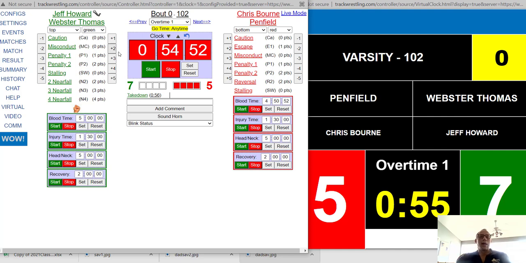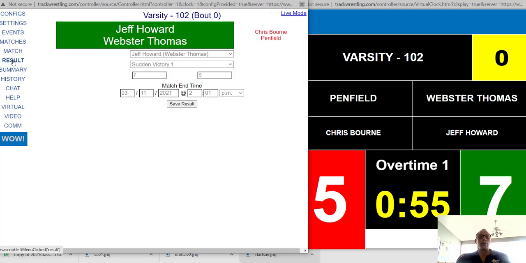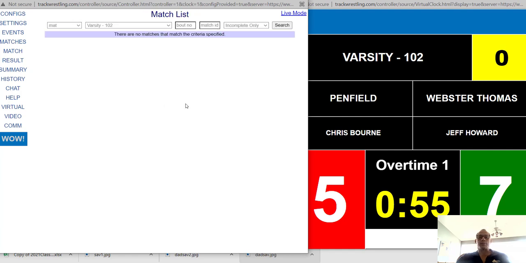Now, what happens at the end of every match is the only thing you really have to worry about on the left-hand side is we're going to click on result. So now that it's ended, I click on result. And if you kept the time and the score through the whole thing, this should be right. But if not, you can change anything. This is the official's job. He's going to make sure that the right wrestler is highlighted. This says sudden victory, he won 7-5. If not, you could change anything here. But the ref should actually double check this. It will put the time the match ended because they do get a 45-minute rest. And when you're done, you can click on save result.